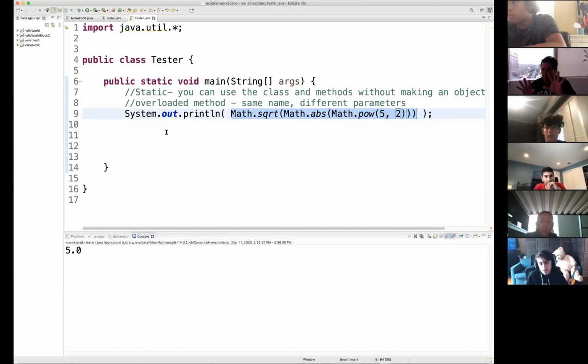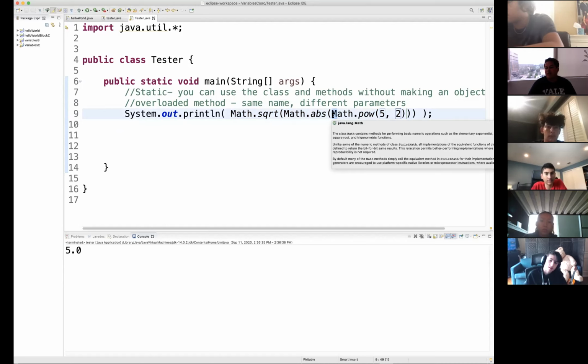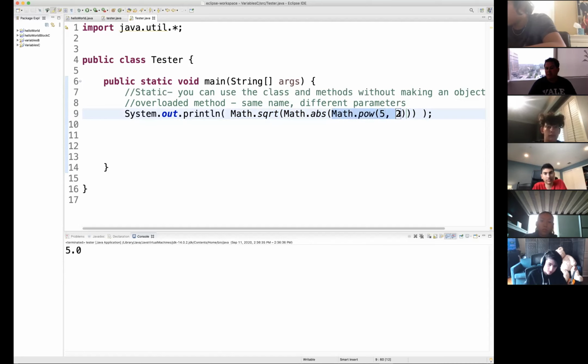5 is not the same as 5.0. On your test, not on your quiz, you will have a question like this. 5 will be an answer. 5.0 will also be an answer. Wait, so it comes out of the pow as a double? Right off the bat, remember, Math.pow spits back a double, which means the absolute value is going to run the double method. And then square root always returns a double. So always look at the last one.